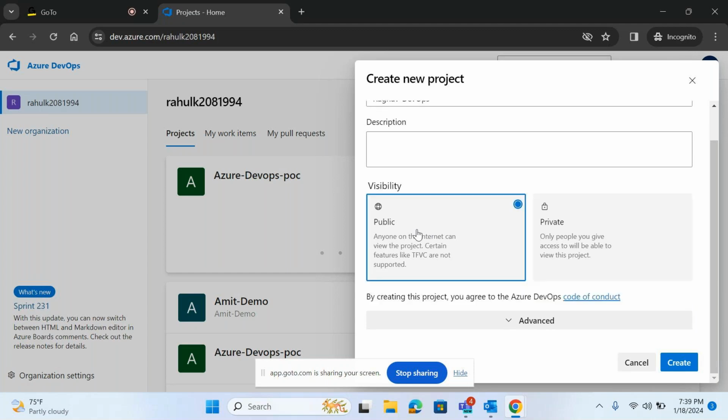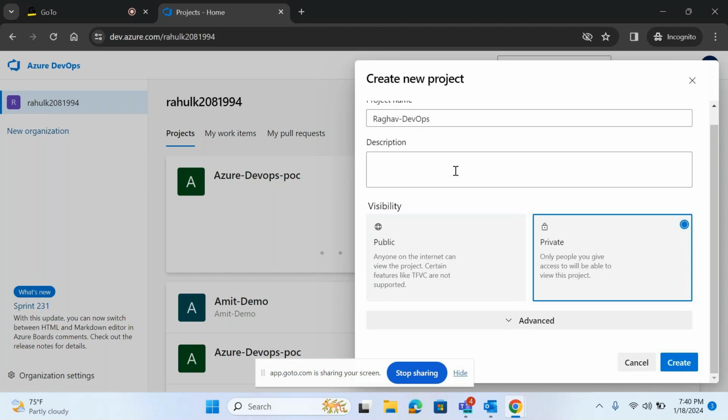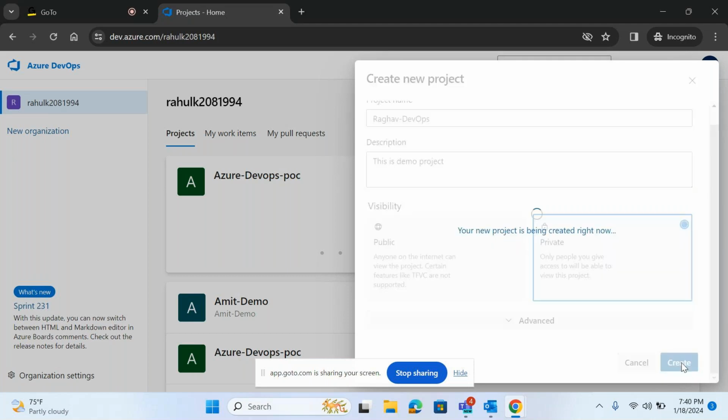They can see your code, they can see your pipeline and all these things. They cannot trigger the pipeline, because I'll show you the various functionality and various levels of roles you have. So we'll go here and create a private project. I'll give the description: this is a demo project. And just hit create. So it will create a DevOps workspace for you, where we can play.